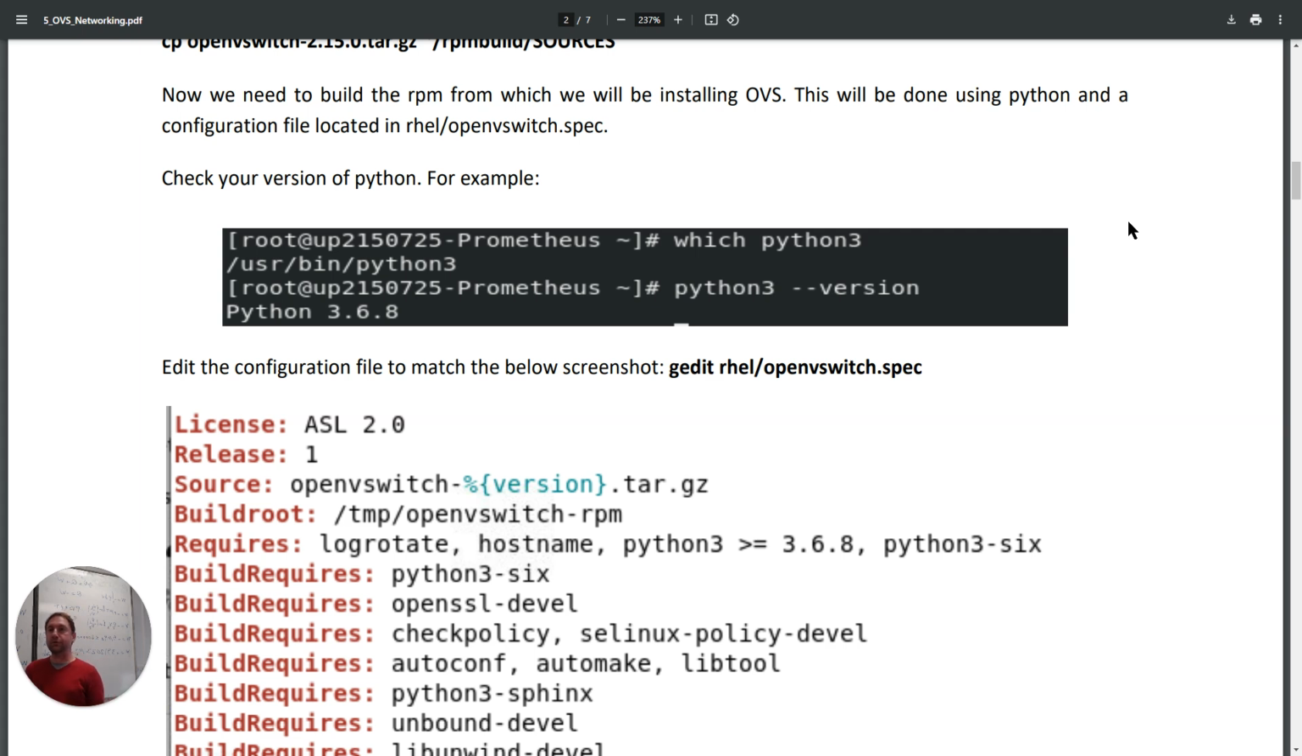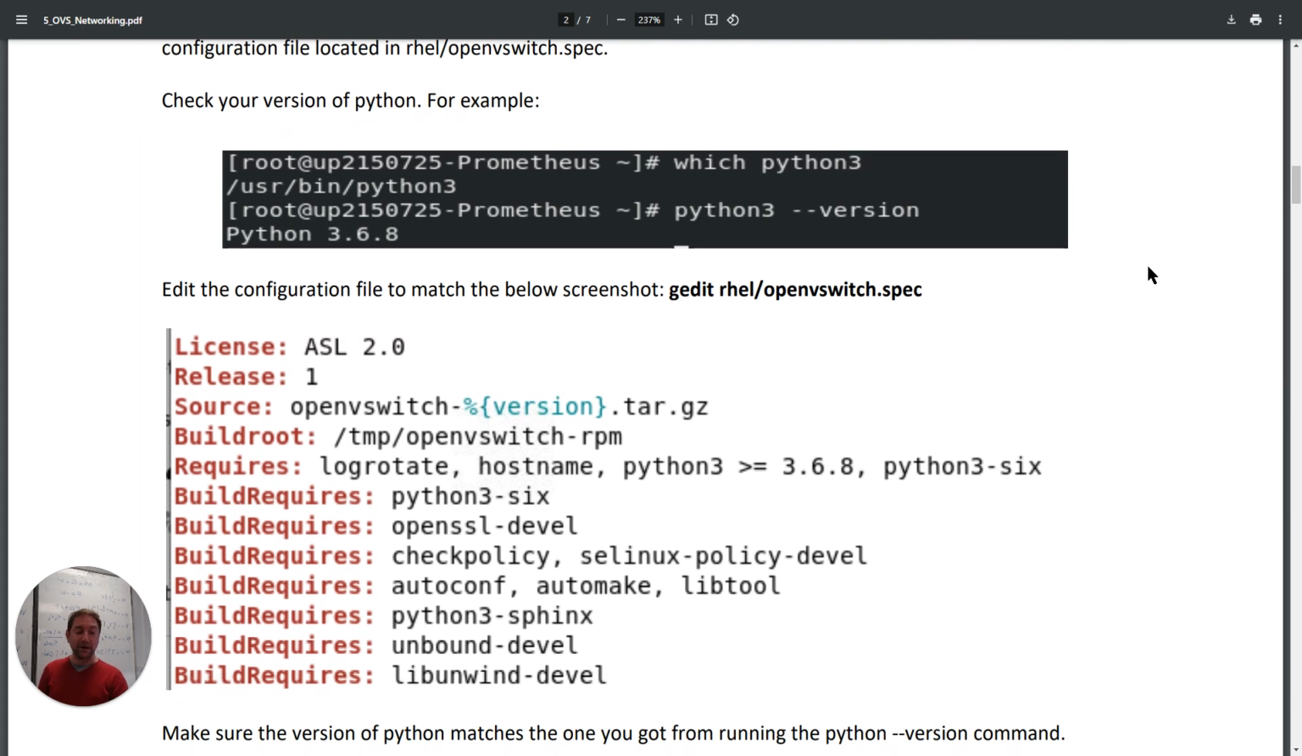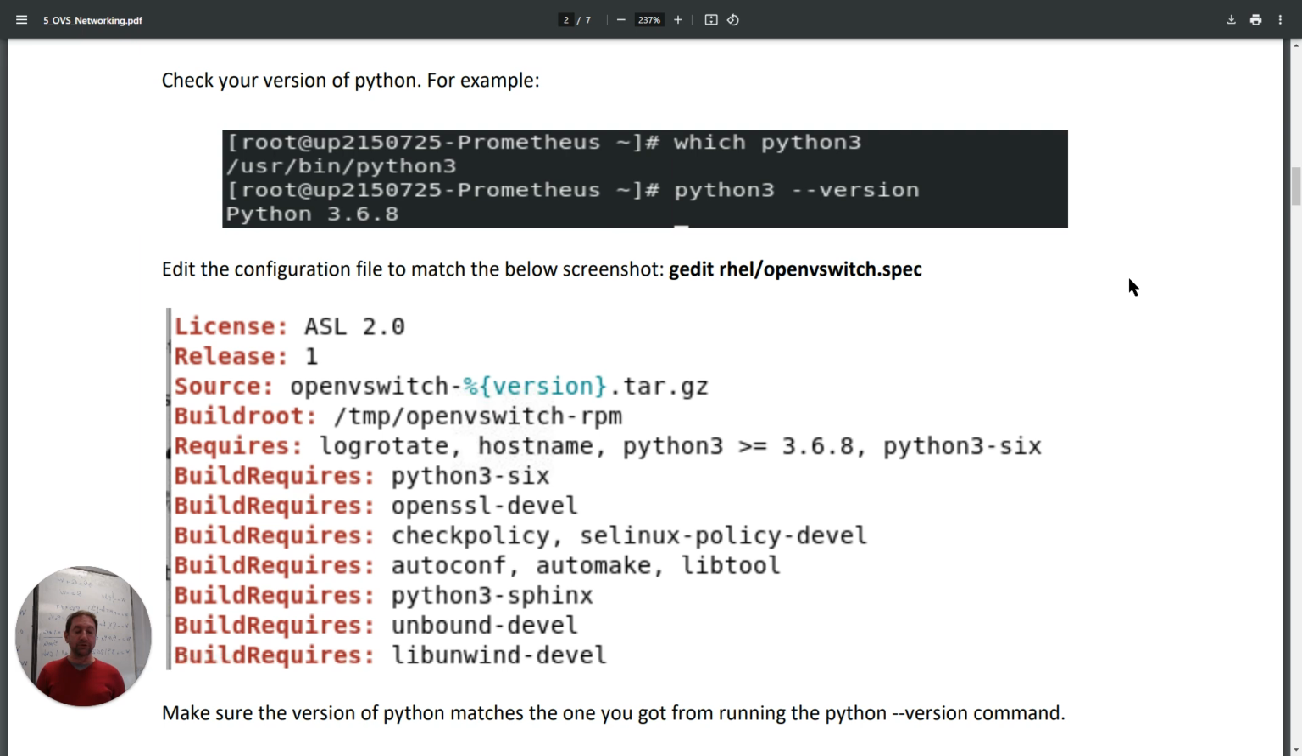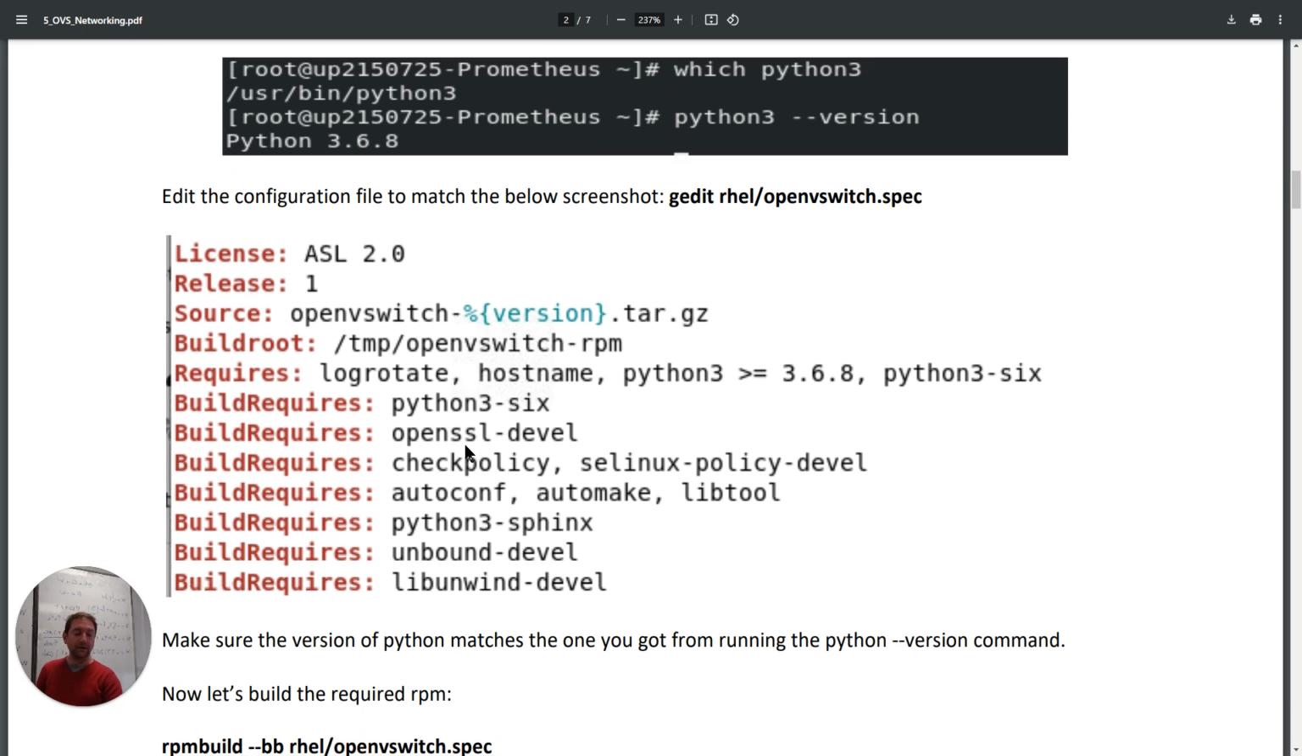Just like before we were installing RPMs from the internet and installing them on the operating system, we will now actually build our own RPM so that we can install it afterwards. One of the most important things we need to mess around with is to tell Open vSwitch how to actually use Python, which version it is, and so on. You'll need to edit this Red Hat EL Open vSwitch spec file, and in all of these lines, make sure that it says version 3.6.8, and that it says Python 3 instead of just Python in every single line.